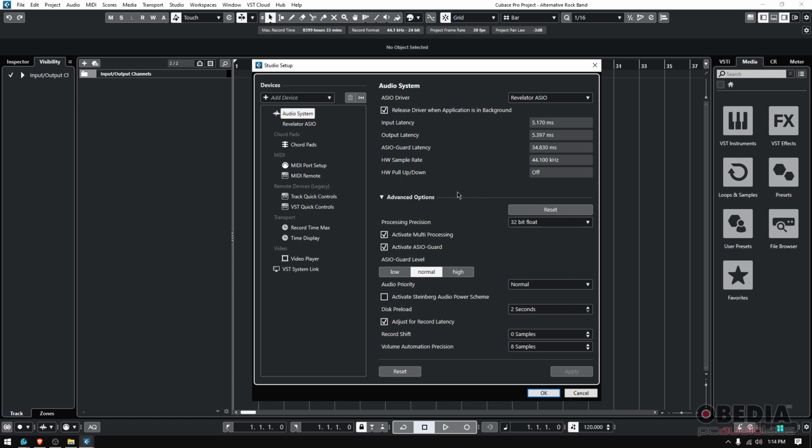Now, all of these advanced options, that's totally optional. Typically by default, it works fine. You don't really need to mess with this a lot. Processing precision, 32-bit float, that's plenty. Do you want to activate multiprocessing? I do have it activated. I like it. ASIO Guard, yes. ASIO Guard level, I think by default, it comes in normal, so I'll just leave it there. And all the other options, once again, I just leave those default.